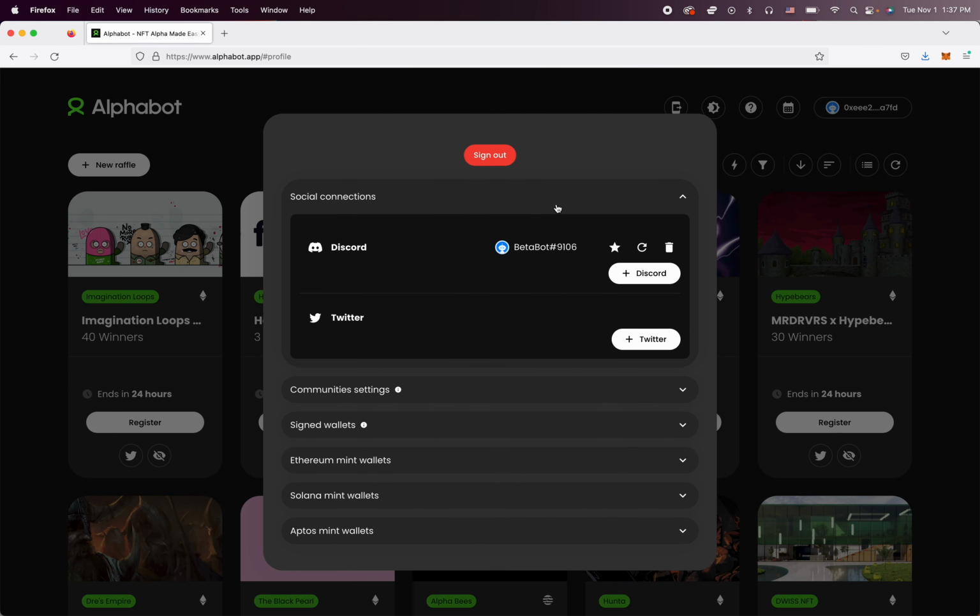All right, and these are the basics of how to get started using Alphabot. Of course, don't forget to connect that Discord. And then if you want to enter any raffles with Twitter requirements, don't forget to connect your Twitter as well.